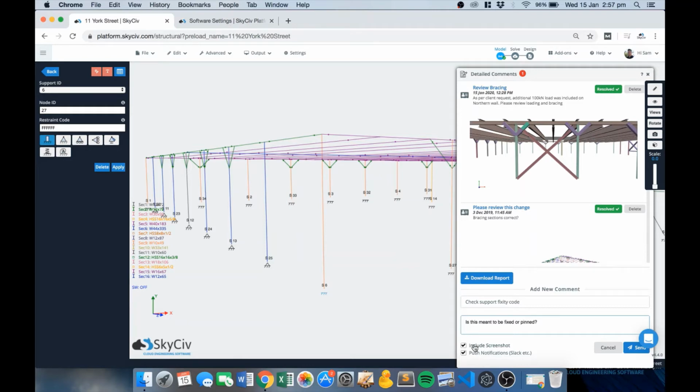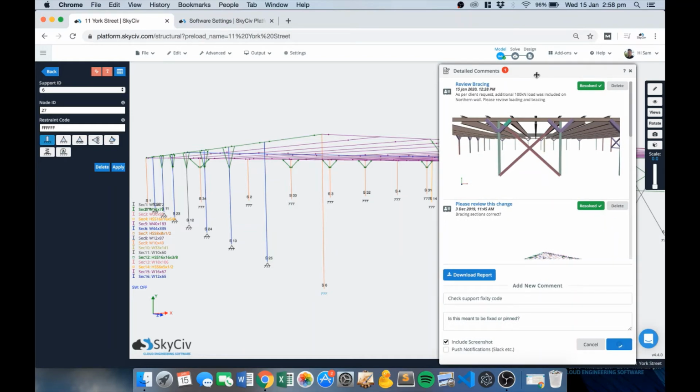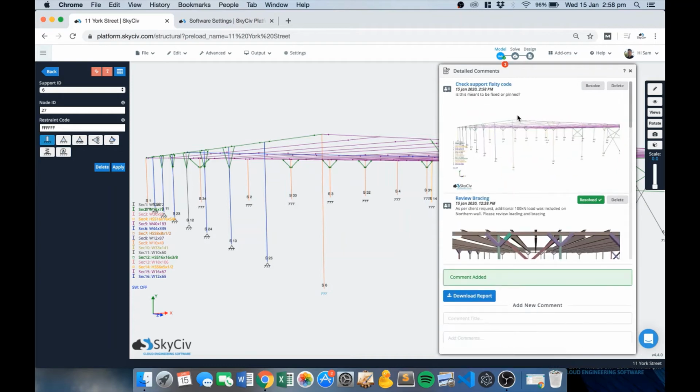And I can include a screenshot, which is exactly what I'm seeing here and will then come through on the report, or I can exclude a screenshot as well, and I can also include a push notification. So if I've got my Slack app installed and I want to send this to the Slack channel, I can include that as well. But for now, I'll just keep that off and send my detailed comment right now. That'll generate the image, save with the model, and also include it in your detailed comments list.